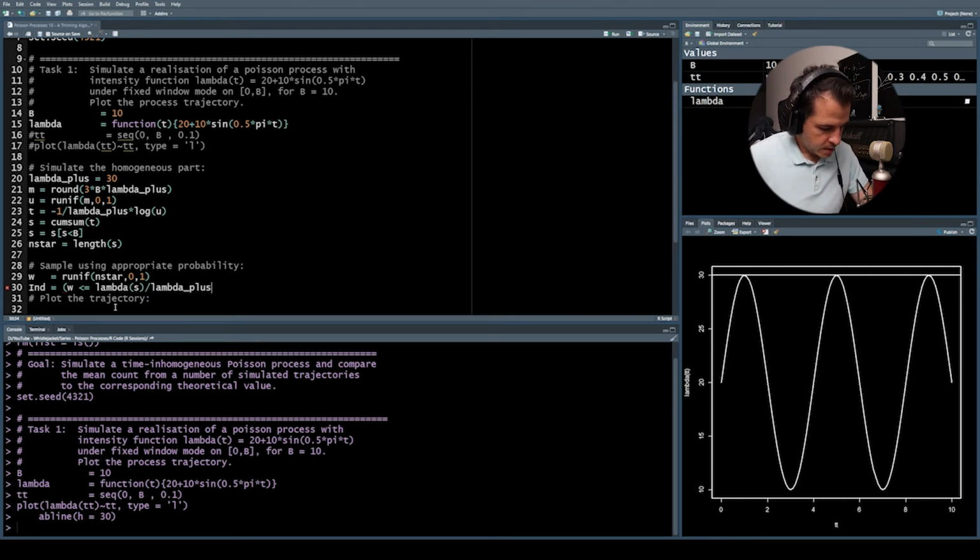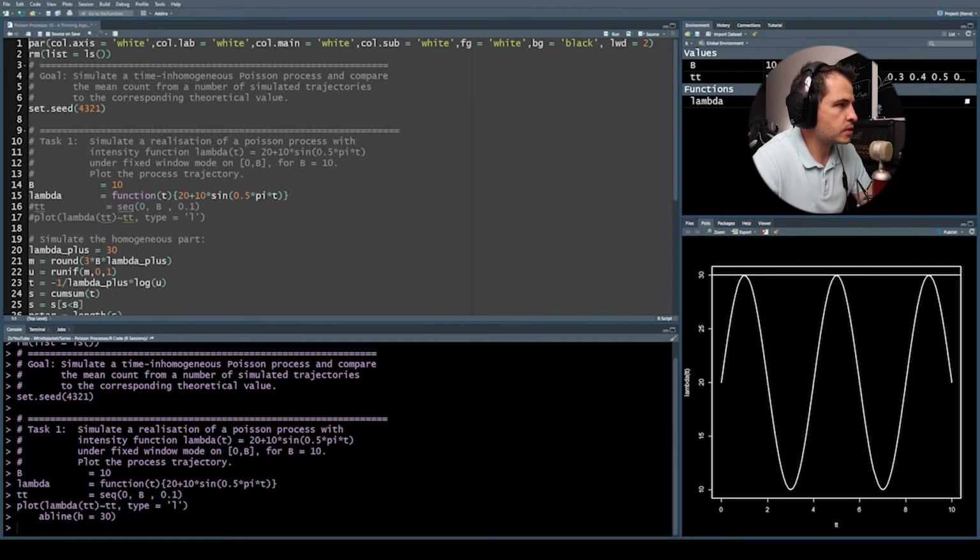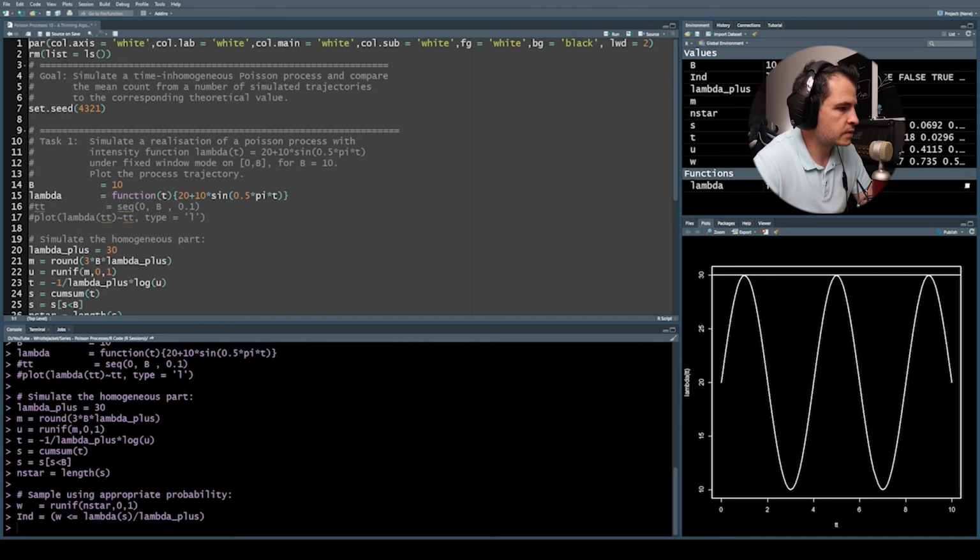Okay, cool, and that gives a logical statement. So let's quickly run this, and then I'll just show you what this vector looks like. Okay, so what does n look like?